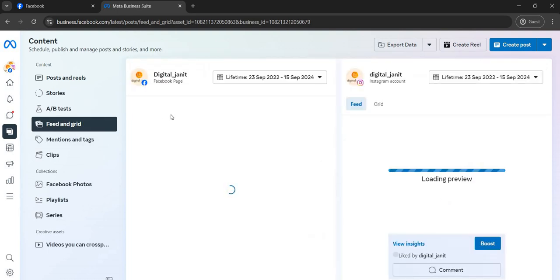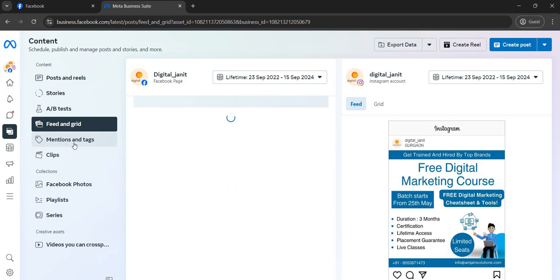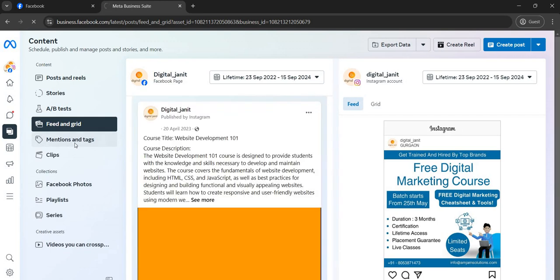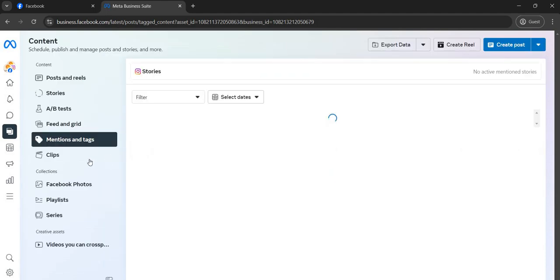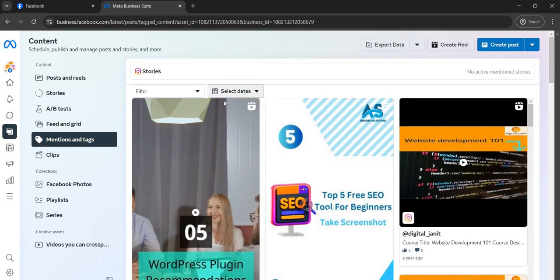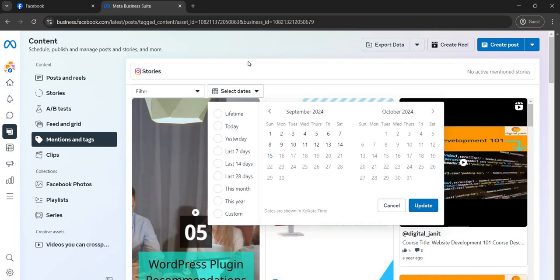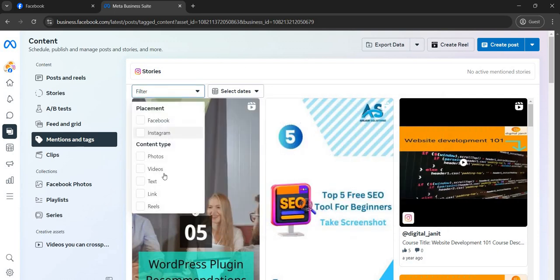After that, the feed and grid option is there. In that you can see all the posts that you have posted in two layouts, feed and grid. Then Mentions and tags: all the mentioned accounts will be reflected here. For all of these you can apply filters, like for which date you want to show.